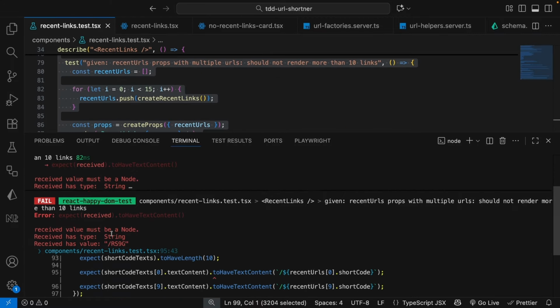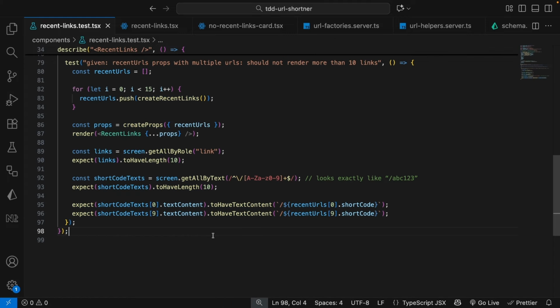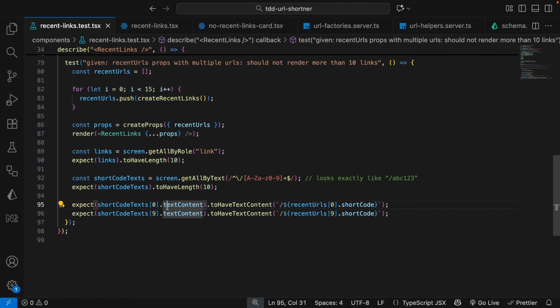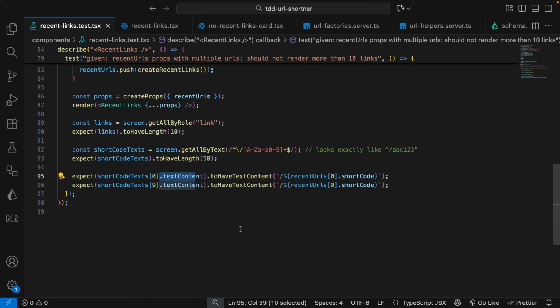For us to know why we get this error, let's pay a visit, because it points here and says, hey, to have test content, something is actually wrong here. So let's go and see what's actually wrong. So we have our expect shortcode text this. Oh, we don't need this test content, okay? Because we're saying, hey, to have this test content. So it's like saying the test content should have another test content, and that's why we had the error.